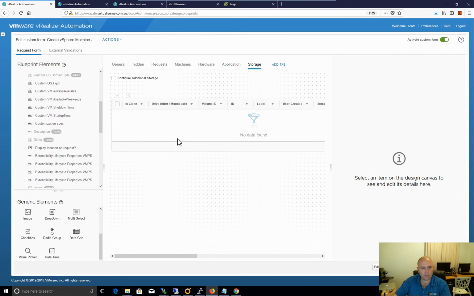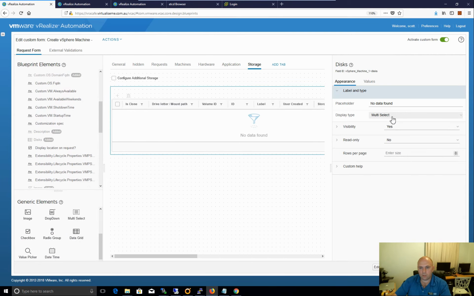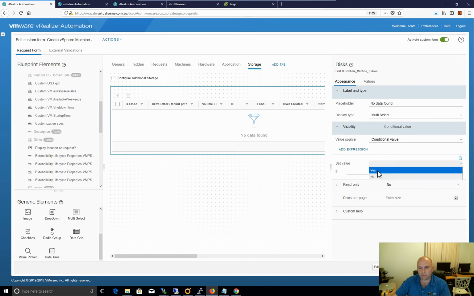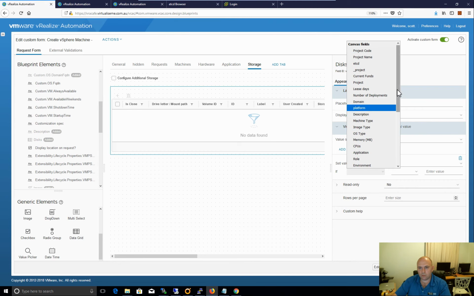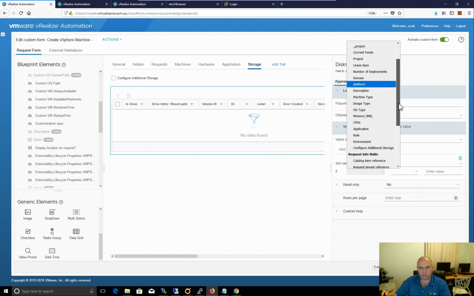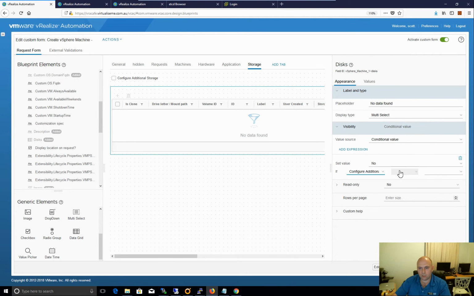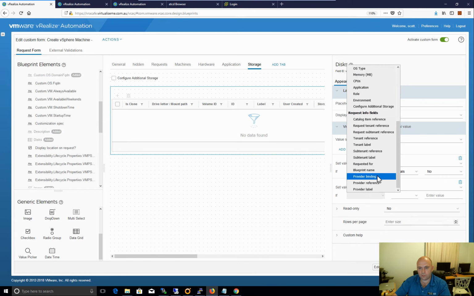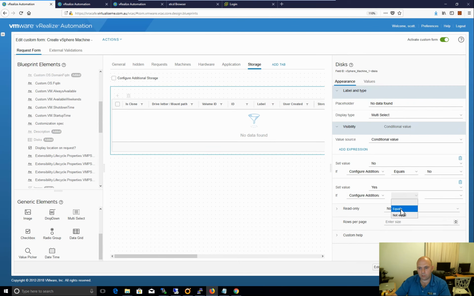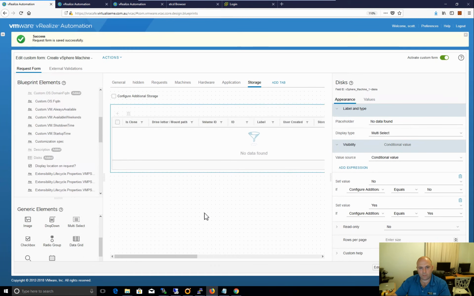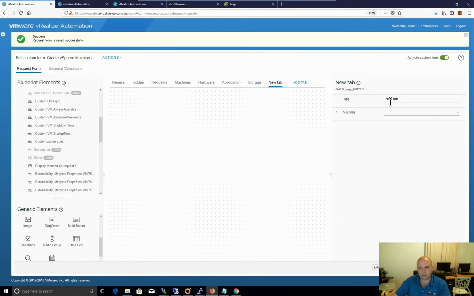Then what I want is disks. So I want to use visibility. We'll go conditional value. We'll go set to no if, what's it called? Configure additional storage equals no. But I want to set to yes if configure additional storage equals yes. Alright. Save that. While I'm here, let's do the networking.